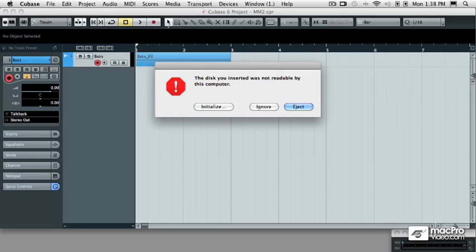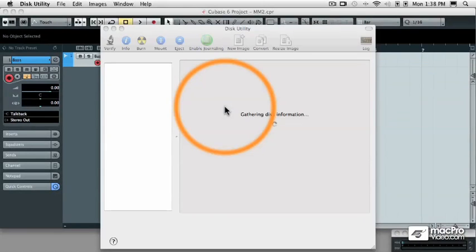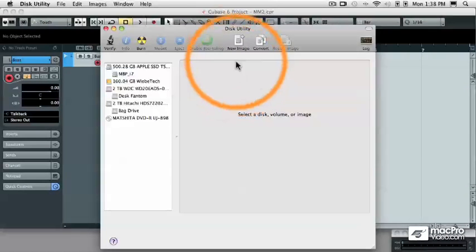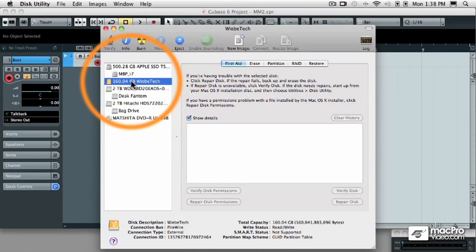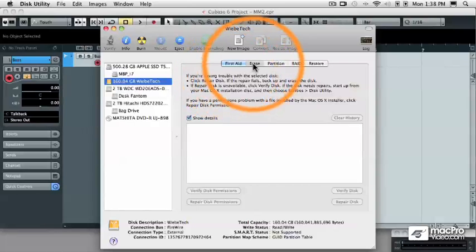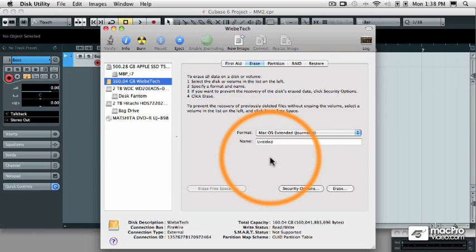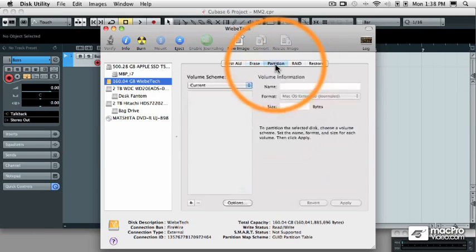be formatted or initialized. So when I plug it into my Mac, I immediately get this dialog box that says, the disk you inserted is not readable by this computer, and I can either ignore that message or I can eject it. But what I want to do is initialize it. So I'm going to click on the initialize button. That's going to immediately launch the disk utility, and now I can click on that hard drive. And here's a trick. This is really, really important. Instead of just going to the erase button and formatting the volume, what I'm going to do is go to the partition button.